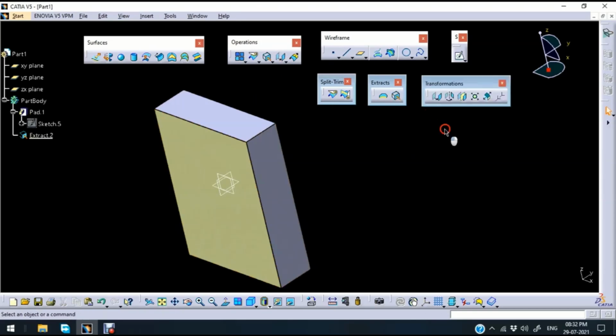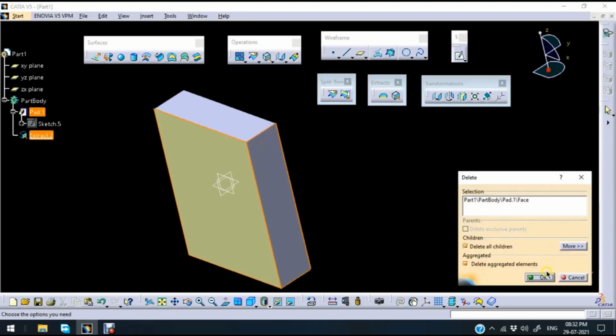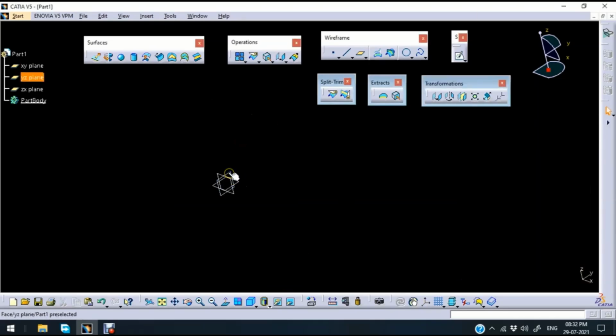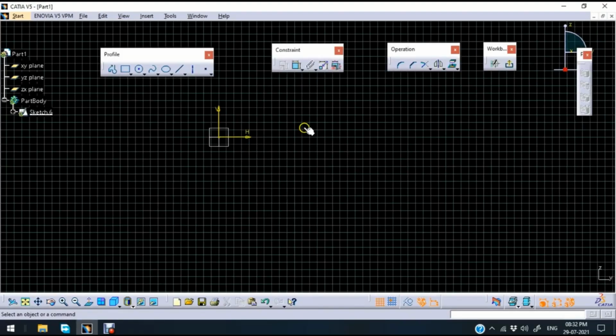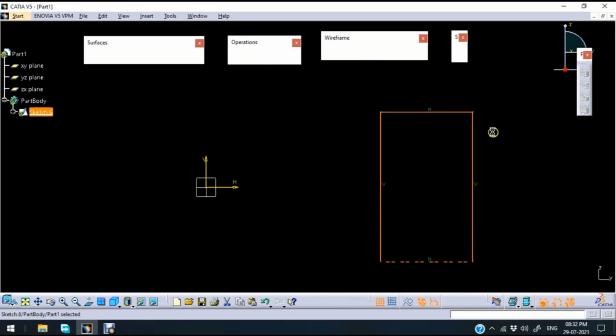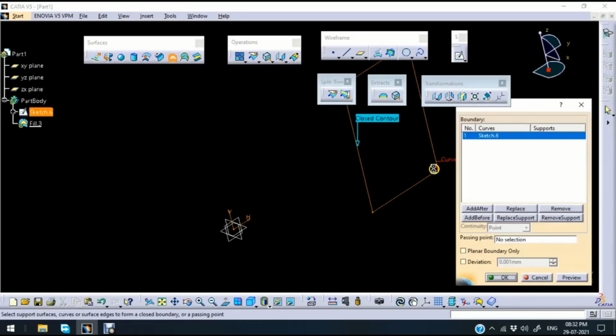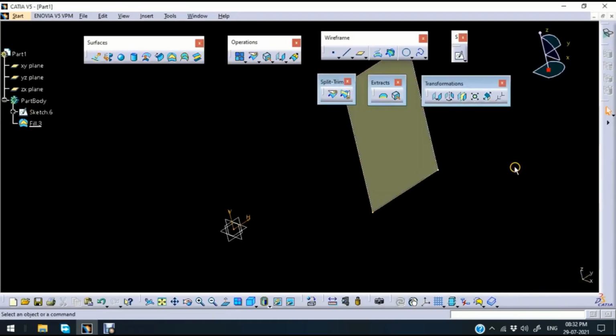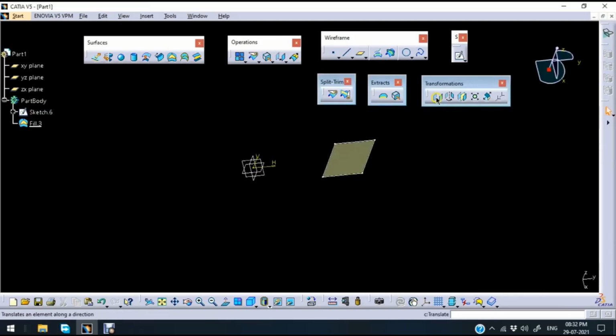Then this toolbar, this is very common. So you can do the translate, rotate, symmetry, scaling, affinity, from axis to axis. Almost similar operations like we did in the part design. So okay, you can see that. For that again I need one sheet. For example, I am creating a rectangle here, but I can convert it as a sheet. Okay. So now we know how translate will work.